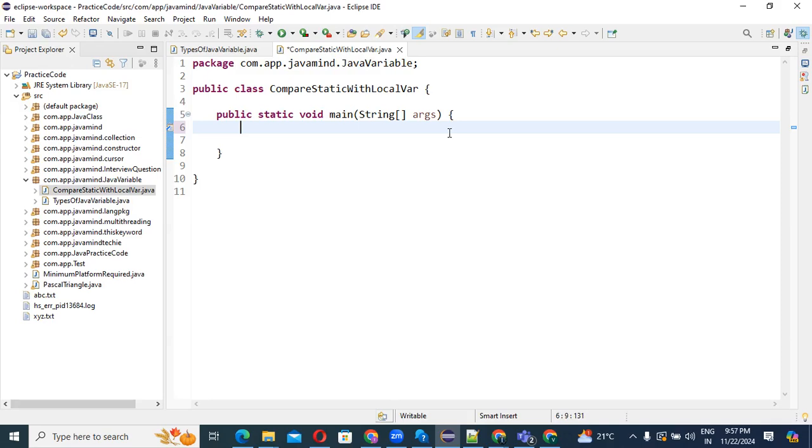A static variable is created only one time. When you initialize the value of a static variable, it is loaded only once, when the class is loaded. But a local variable is called multiple times. Whatever you assign or initialize to the local variable, it is called every time, and its value is created and destroyed when you call it. So how does that work?